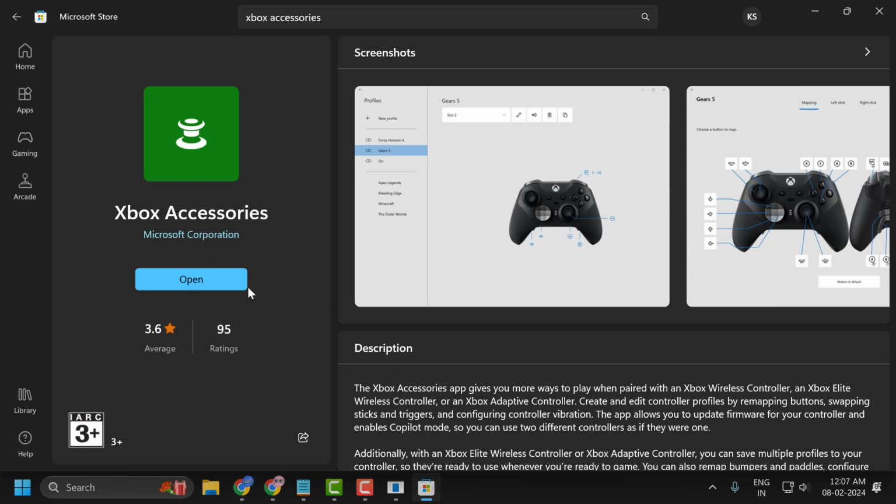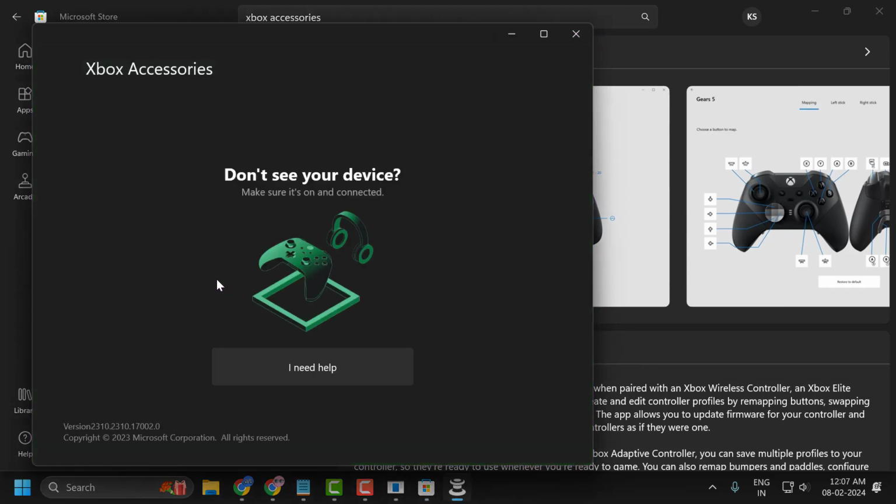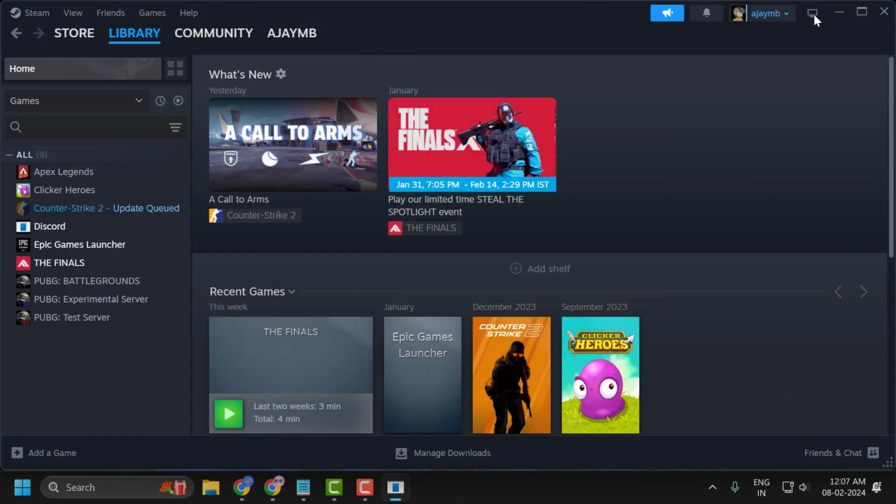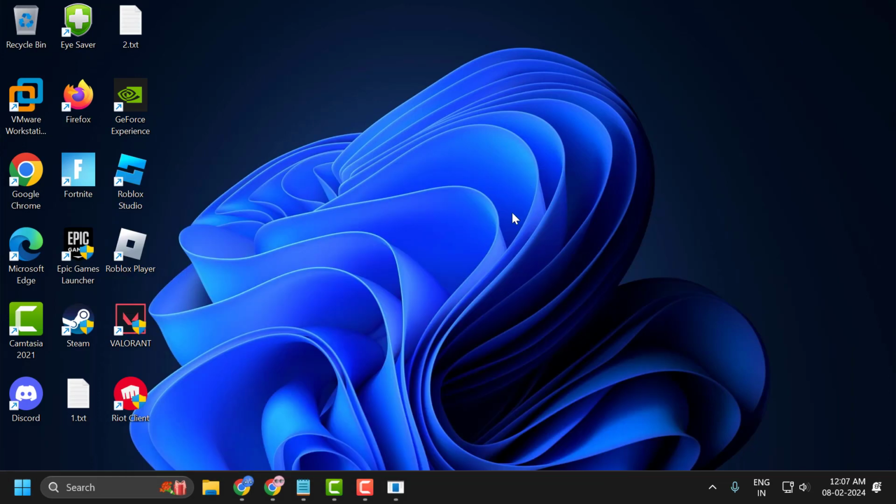After the installation finishes, you just need to open it. Now plug in your Xbox controller and simply follow the on-screen instructions. Once the Xbox controller is properly connected, go ahead to the Steam and launch the Palworld and check if the problem is solved or not.